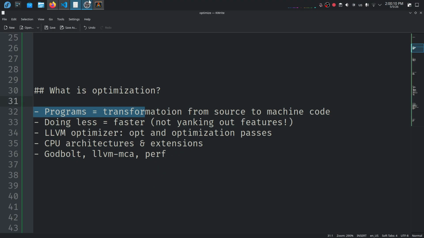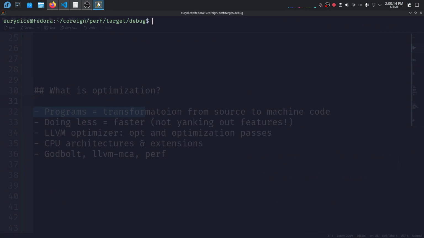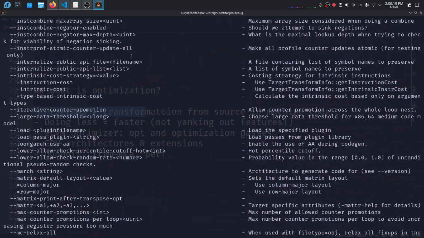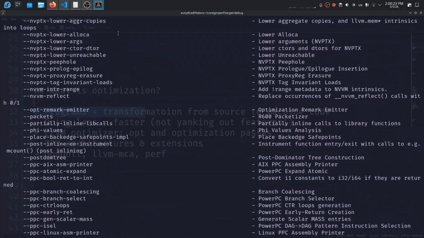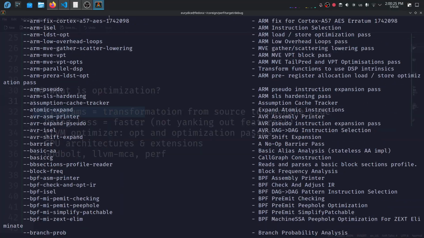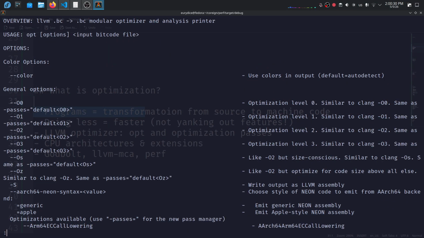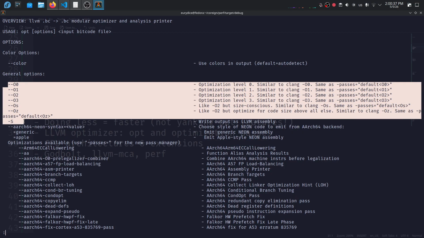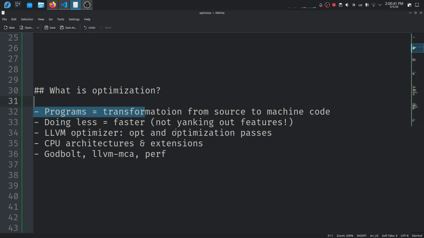LLVM uses opt. It is literally a program available when you have LLVM installed. You can see the usage here. It takes in LLVM IR and produces output. That's a huge help menu, dude. Yes, opt: LLVM bitcode optimizer and analysis printer. You can see what it's really doing in general options, and then specific options available over there. So yeah, LLVM, that's how it works.